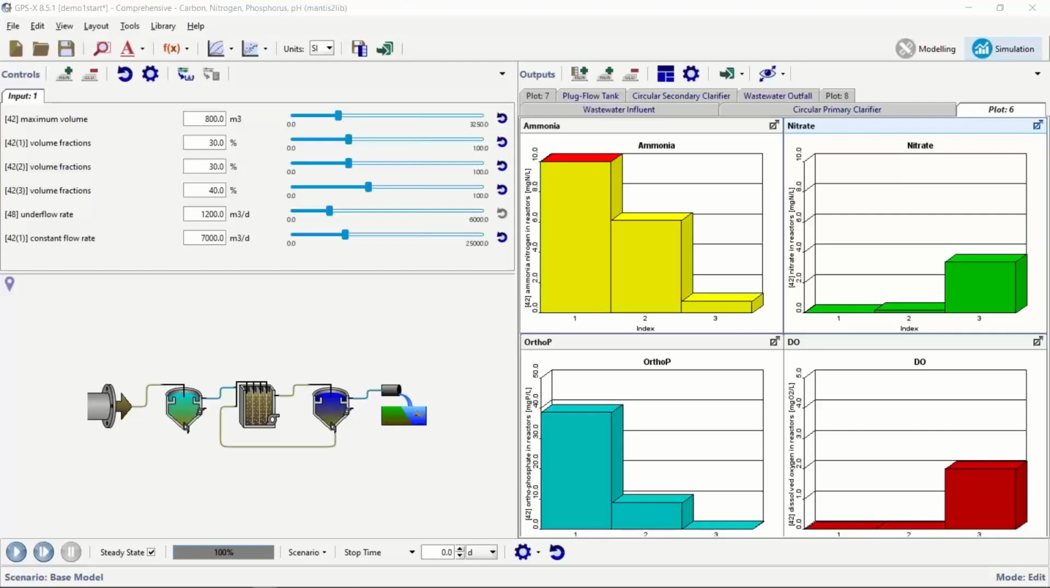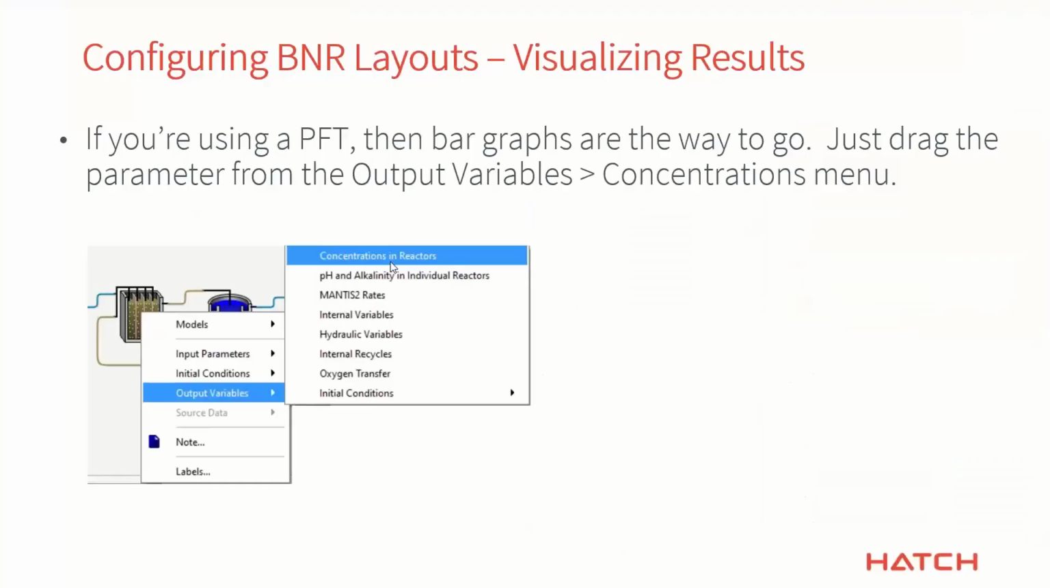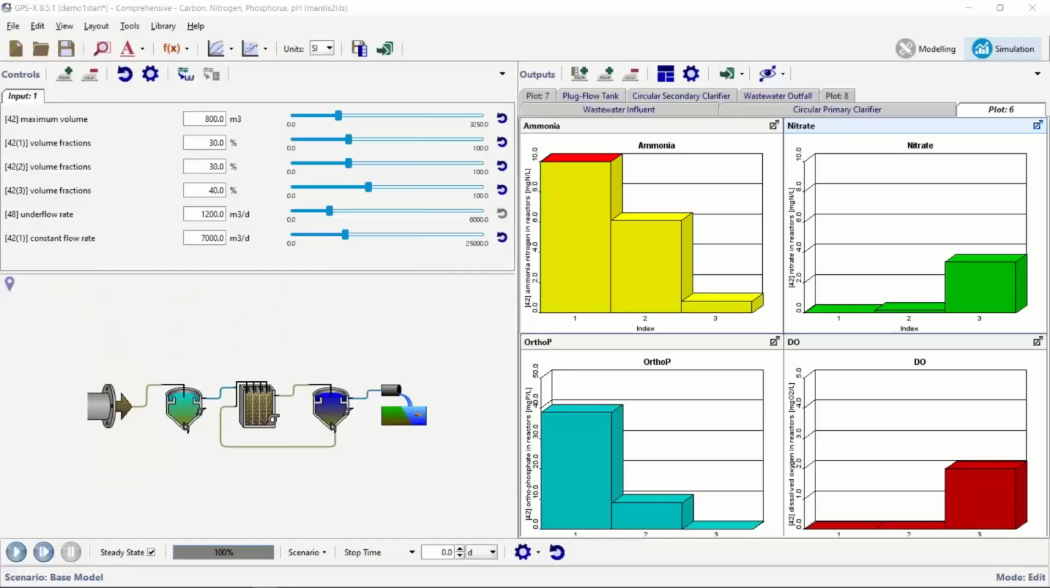Okay, so let me go back to my slides to kind of wind things up here. Oops, I'm on the wrong slide. Hold on one moment.